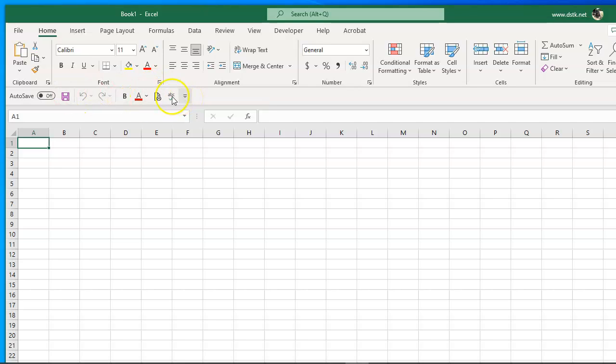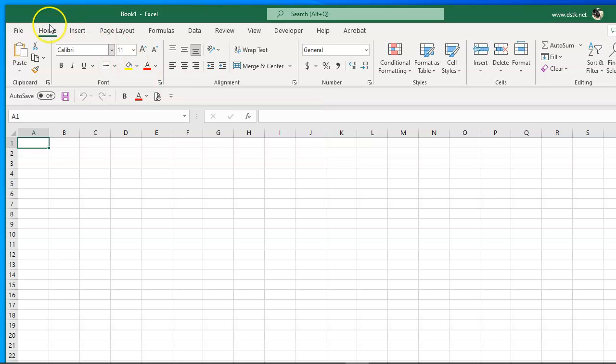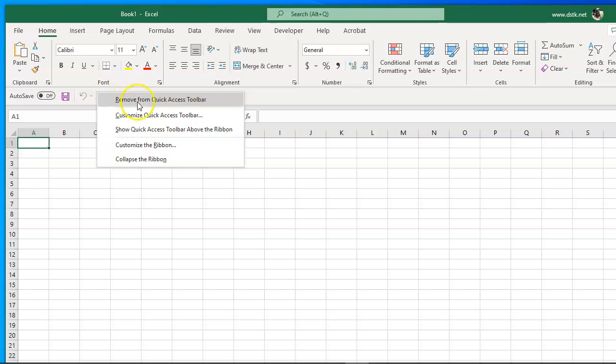Let's say you added something accidentally, so you want to remove the spell check. You right click again, remove from Quick Access Toolbar, and it is gone. If you don't see the commands that you want to add on the ribbon or in this preset list, you can right click anywhere and go to Customize Quick Access Toolbar.